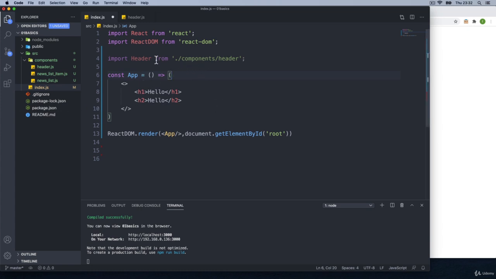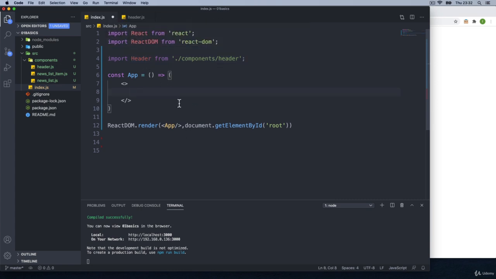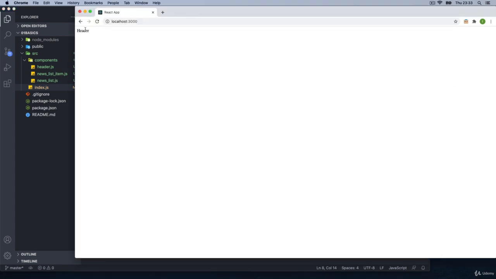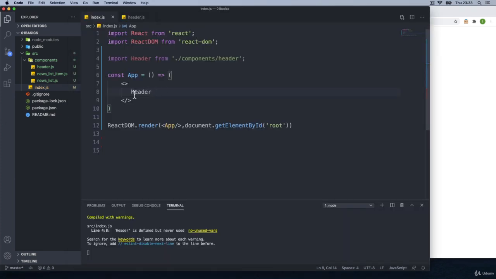Since we are importing this component, I want to show it right here. So I'm going to delete this dumb hello. And I'm going to say, all right, since I'm importing my header component, I'm going to go right here and say I want to show it. Of course, this is not going to do anything. If I go and reload, we are just showing a string, right? Because that's what we are doing. We are just saying string.